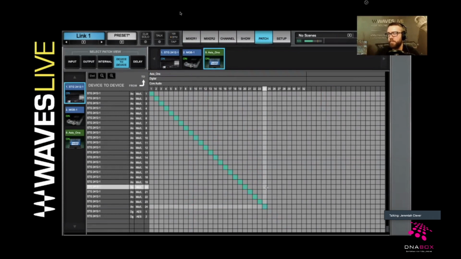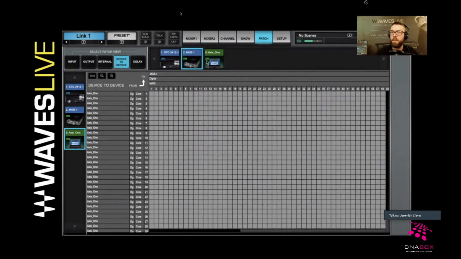So for example, if I want to set up my multi-track record feed, I'm going to come from my stage rack, my 2412, and I want that to go to my DAW, which is the Axis 1. So I can quickly just create a patch for those channels. And this is essentially a digital split that is a mult patch. We've got our stage rack inputs already going to LV1 channel inputs, and now we've multed those over to our DAW as well.